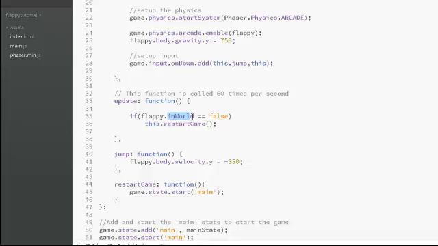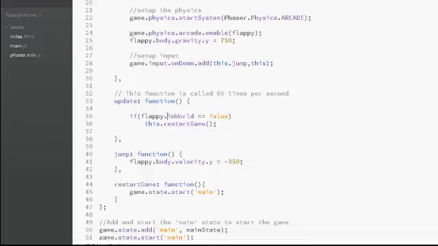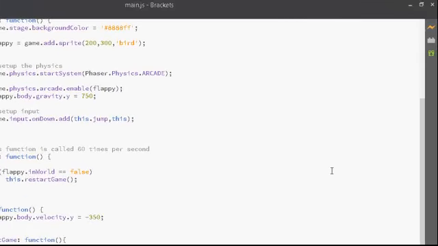This property inWorld will be true when the bird is on the stage. When the bird goes out of the stage, it becomes false. So by writing this statement, you're telling the game that if inWorld becomes false, that is, if the bird goes out of the stage, then go ahead and restart the game. Now if you test the game, you see that when the bird goes outside the stage, the game actually restarts. So now we are done with our bird. Let's go ahead and create pipes.